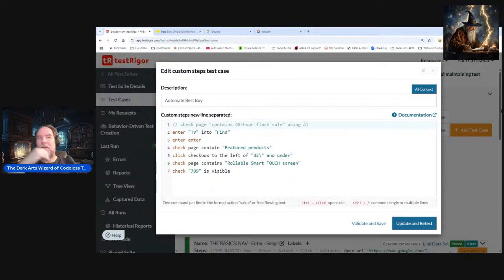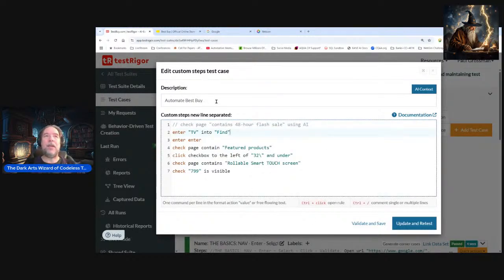But I saw somebody else over here say we could do this and make it easier for you. So I'm going to show you. This is TestRigger over here. This is my Automate Best Buy. This is the test I created yesterday.